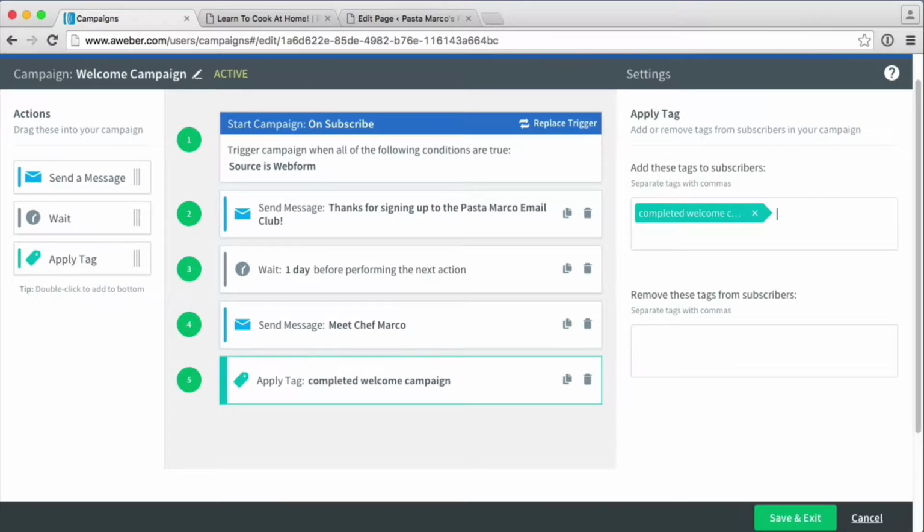For our final lesson in this onboarding series, we'll talk about where to go from here and how to see the results of your email marketing efforts.